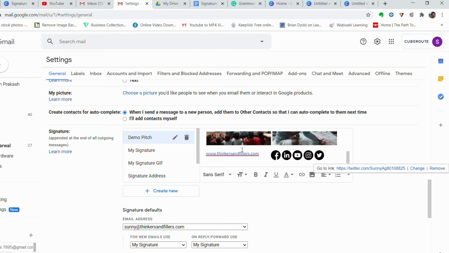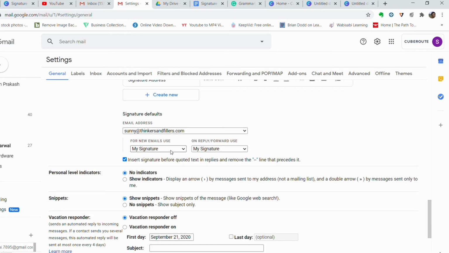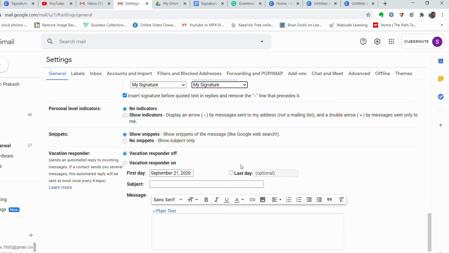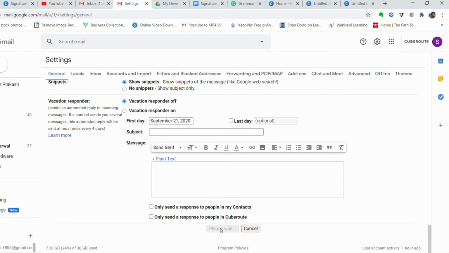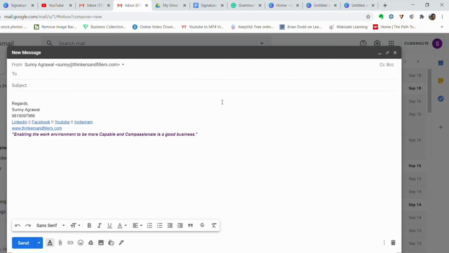As discussed in the Google Doc, using a table is a convenient way to design signatures, which is not available here. You may have a different signature for new email use and on reply forward use. You may also use an apt signature for vacation responder. If you're using Office Outlook, it provides you with the option to have different signatures in and outside the organization.